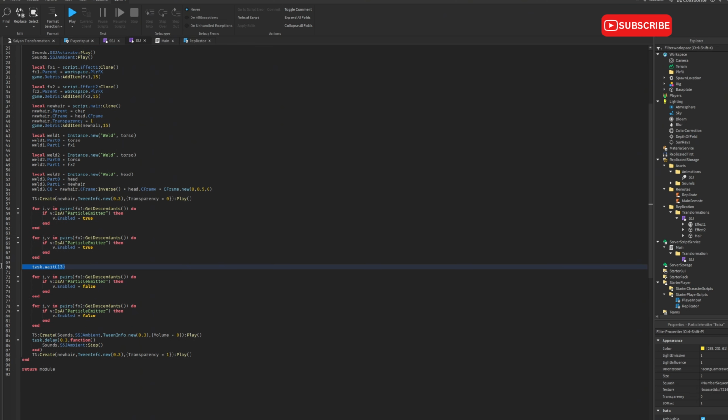And then you wait 13 seconds, and the reason we're not doing 15 seconds is because the debris here that we did, it lasts for 15 seconds. If we did 15, then we wouldn't be able to see the particles fade out. So we do 13 to give these time to fade out, because here we're doing the exact same thing. We're looping through every particle inside of the part, and we're just going to turn it off so it fades out nicely. We do this for part 1 and part 2, which have the effects in them.